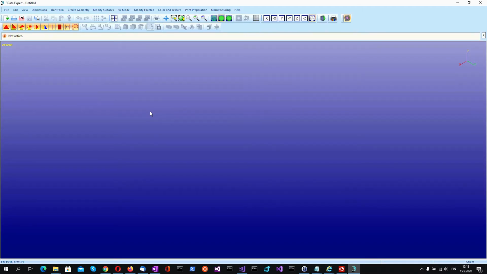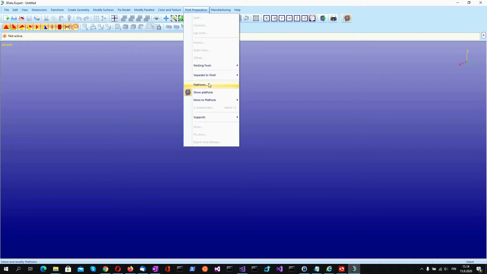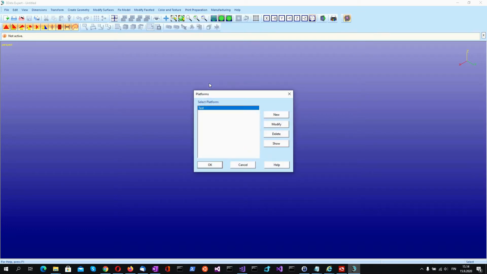In this demo, we show in 3Data Expert how to define a printer workspace or platform in the software and how to move the parts into that workspace. The platforms are defined inside the Print Preparation Platforms tool. There seems to be one platform already in the list, but let's define a new one.